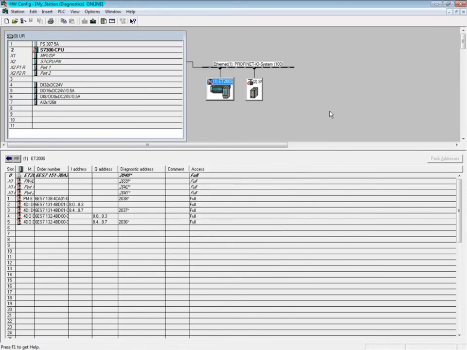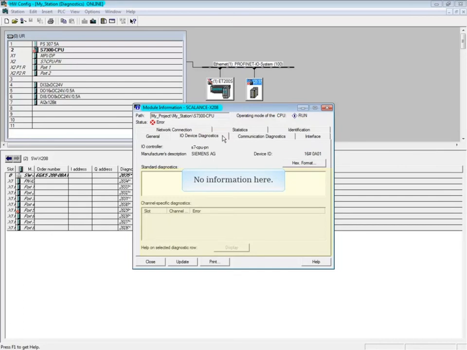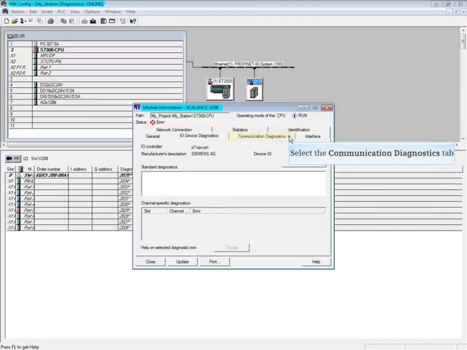Let's look at the diagnostics of the switch. While still online, double-click on the switch to open its Module Information tool. On the General tab, we see that a diagnostic interrupt has been detected and that it's an external error, meaning there's a problem with a physical component. There's no information here, so click on the Communication Diagnostics tab.